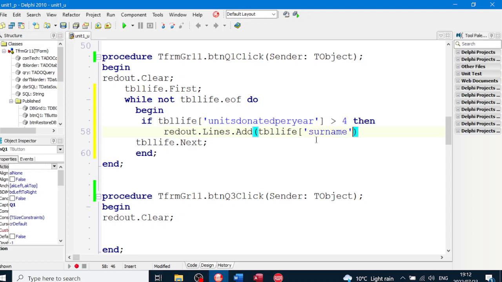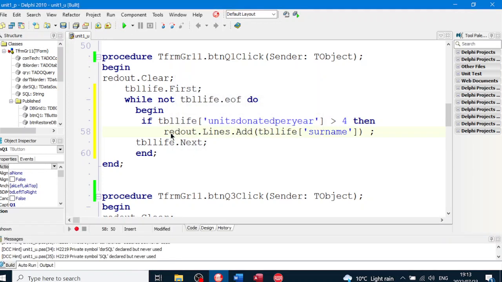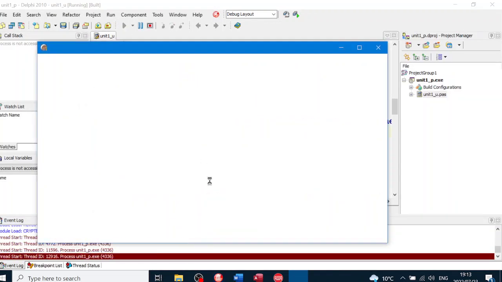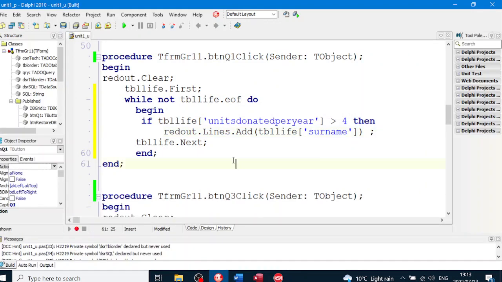Surname, inverted commas, square brackets. And that's all it is. Run the program. See if it works. And there it is, 4 surnames. Next one.